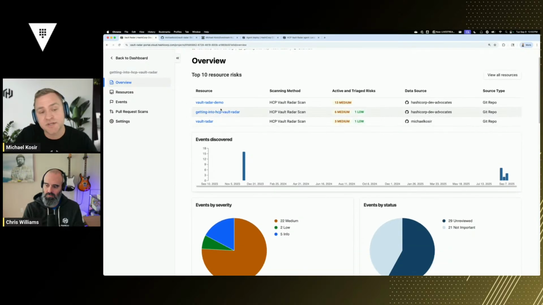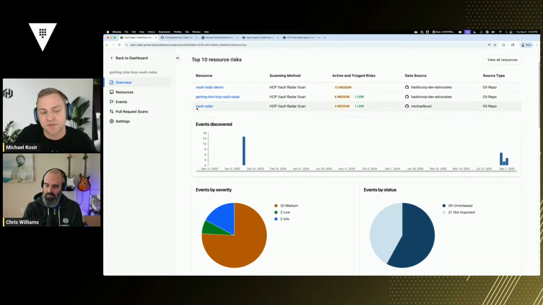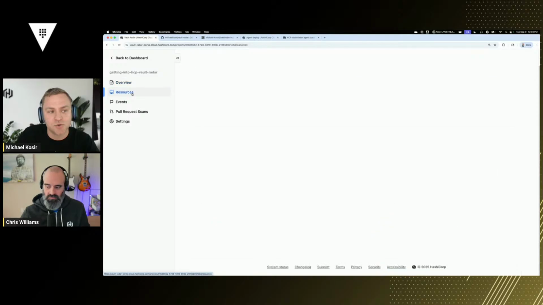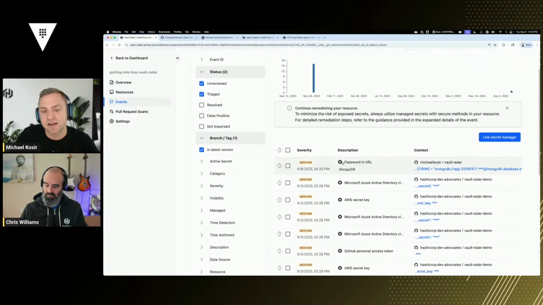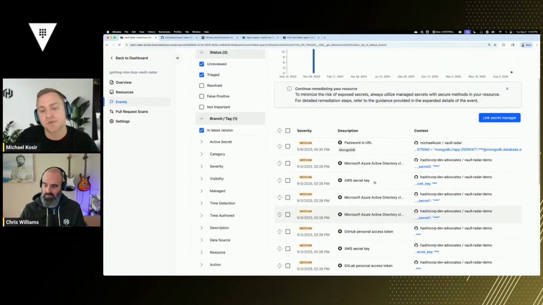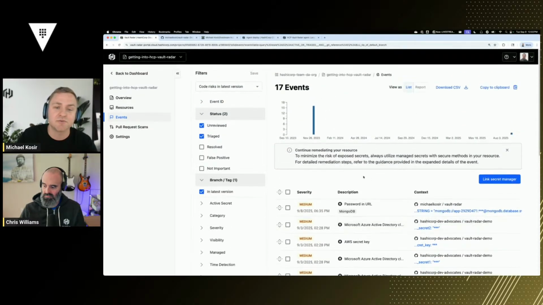And from there, once we scanned it, we were able to see the results of our scans through a nice little dashboard here. When you click into events, we can filter through different events and see what secrets were found within our repositories. So that was all episode 1. I'm sure we talked about more there.